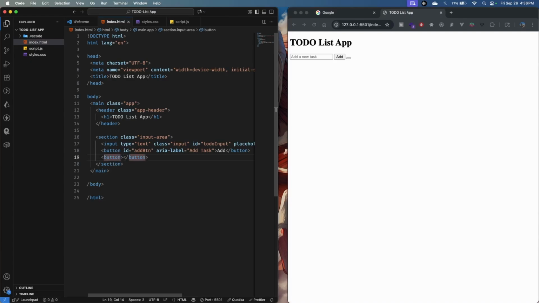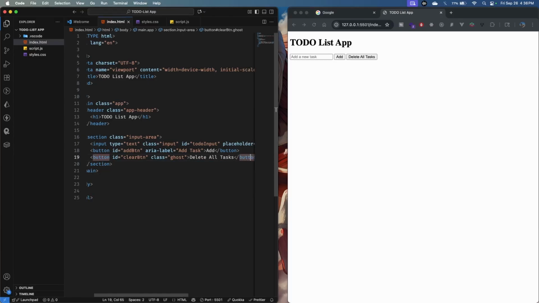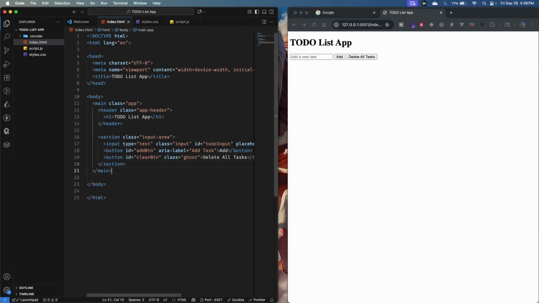Let's also add a button for deleting all the tasks. So the ID is going to be clearBtn with a class of ghost, and the text is going to be "Delete all tasks". Let's put that. Yeah, "Delete all tasks". Okay, nice. Now we are going to be adding another section, which is going to be for the tasks that will be displayed on the UI.